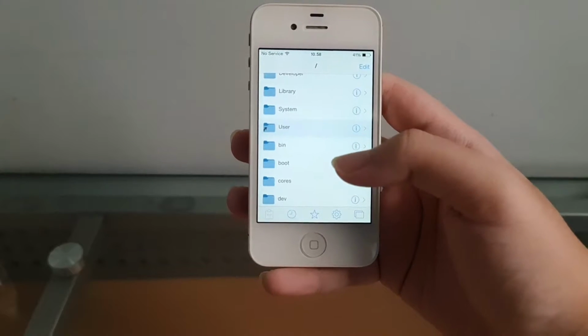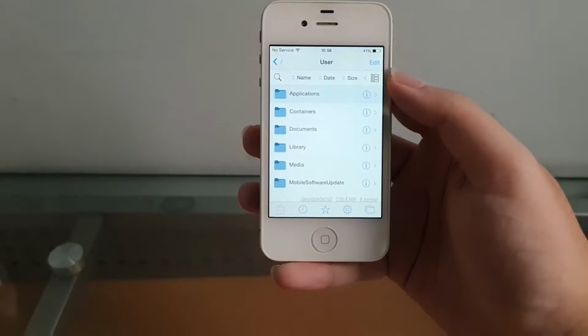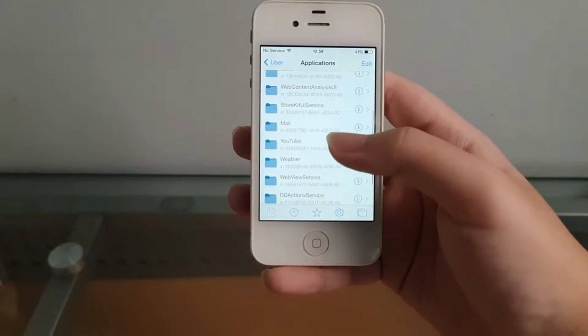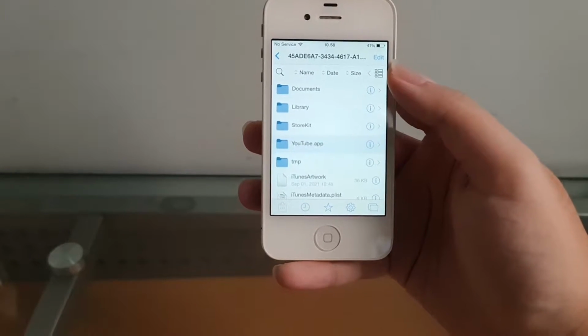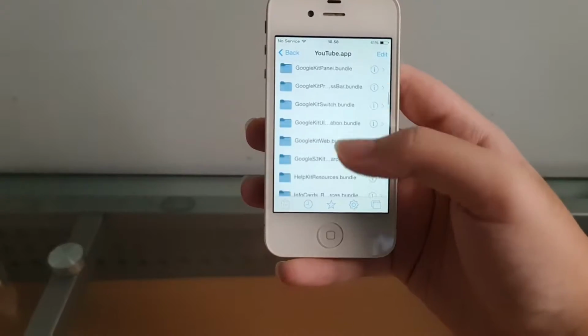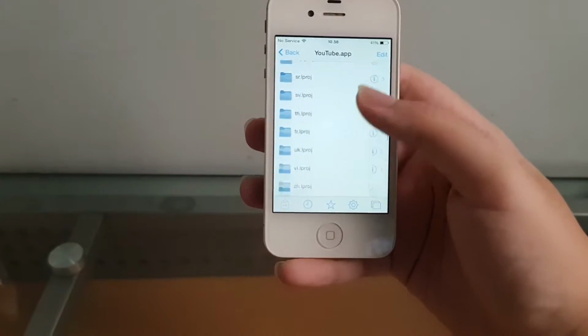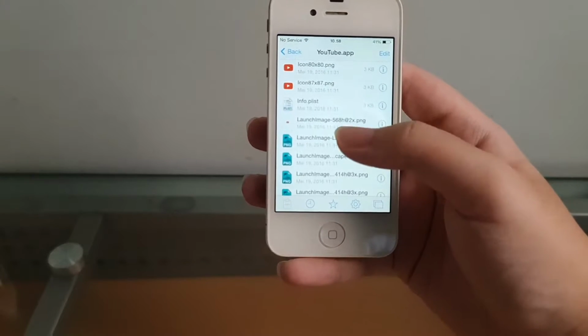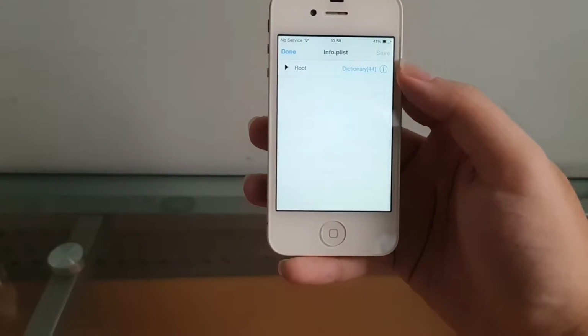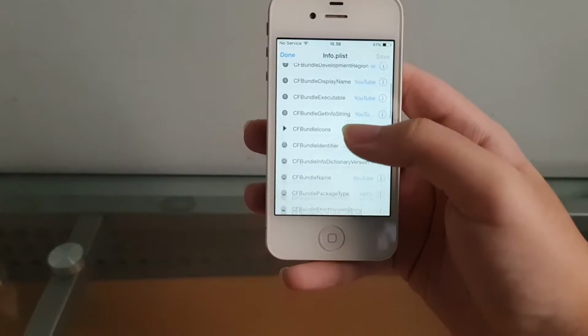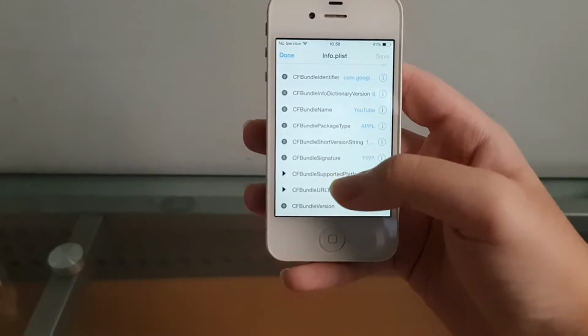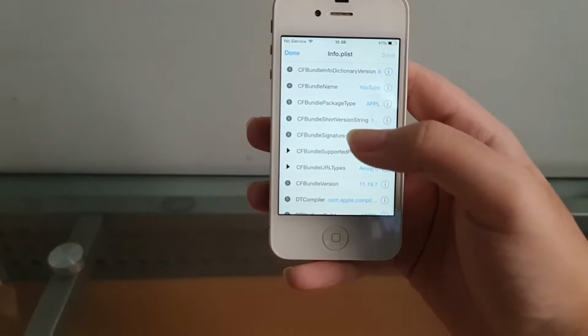We're gonna go to users, application, and we're gonna find YouTube. There you go. Tap that folder, YouTube.app. Scroll down until you see, say it with me, Info.plist. There we go, Info.plist. Tap it, and you're gonna extend this, and then we're gonna find, just like the other one, CFBundleVersionString. Oh, there you go, CFBundleShortVersionString.